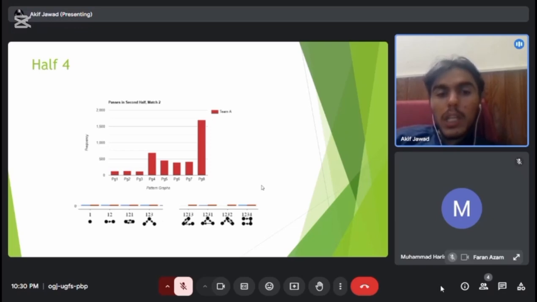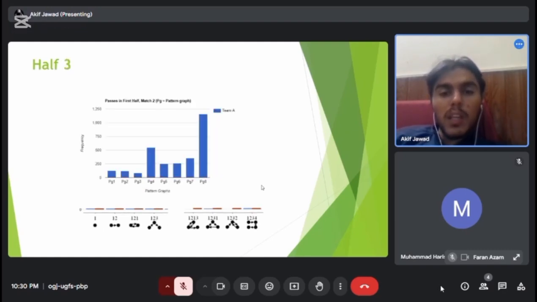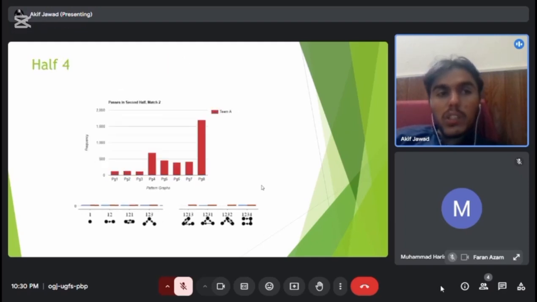In pattern graph 8, player 1 passes to player 2, and then to player 3 and player 4. This sequence of three passes between four players is the most common in all of them, so we can conclude that these types of strategies are being used in teams. In pattern graph 4, player 1 passes to player 2 and player 3, and a sort of triangle is formed. This pattern is also very frequent in those matches.